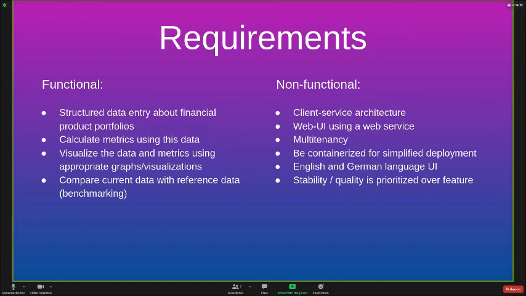This brings us to the non-functional requirements. We need a client-server architecture. We have a web user interface which is using a web service. We have to allow multi-tenancy. The software has to be containerized for simplified deployment. There has to be an English and a German language user interface. And like I said, the stability and the quality is prioritized over the features.